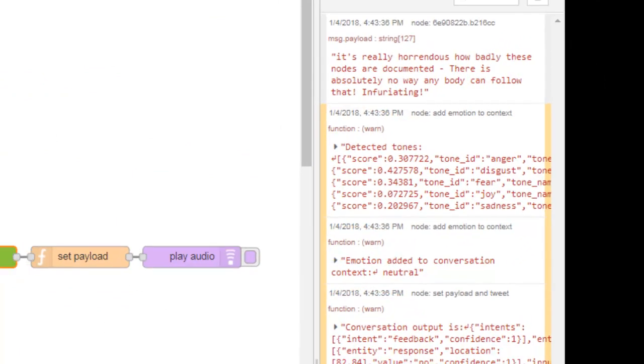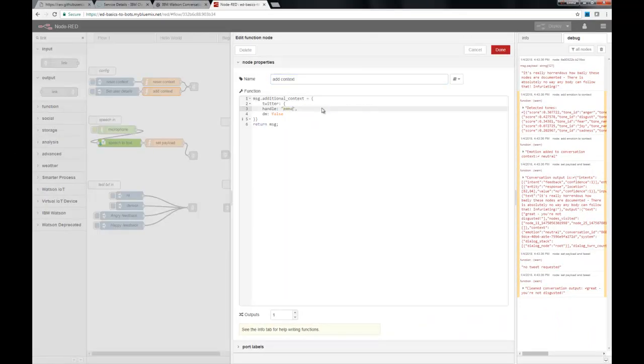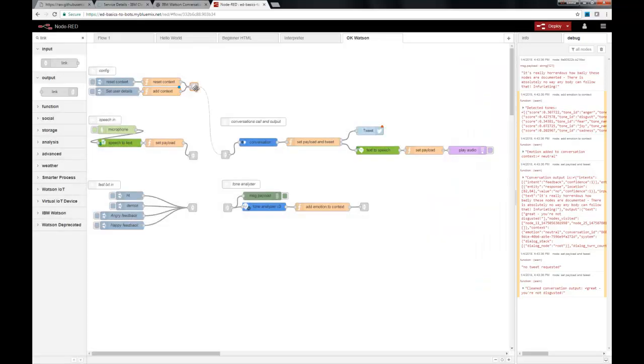So you're almost there, you just need to connect your Twitter account. Double click on the Add Context node and type in your Twitter handle and then click Done. Note that this set of nodes go straight to the conversation node rather than via the tone analyzer. Double click on the Twitter node and you need to add in your Twitter credentials.